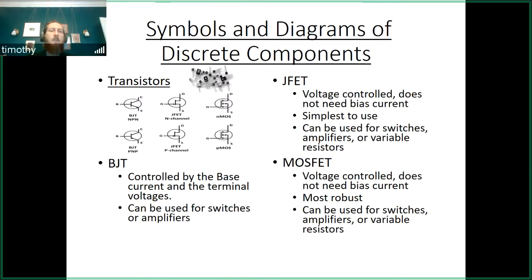But we have three different types of transistors that we have access to. We have BJTs. That's the first style here. These are controlled by both the base current and the terminal voltages. So these can be used for switches, amplifiers, a whole bunch of things. You have a very fine degree of control on them. For a digital guy, they're a little bit of a complex switch, but they are very nice.